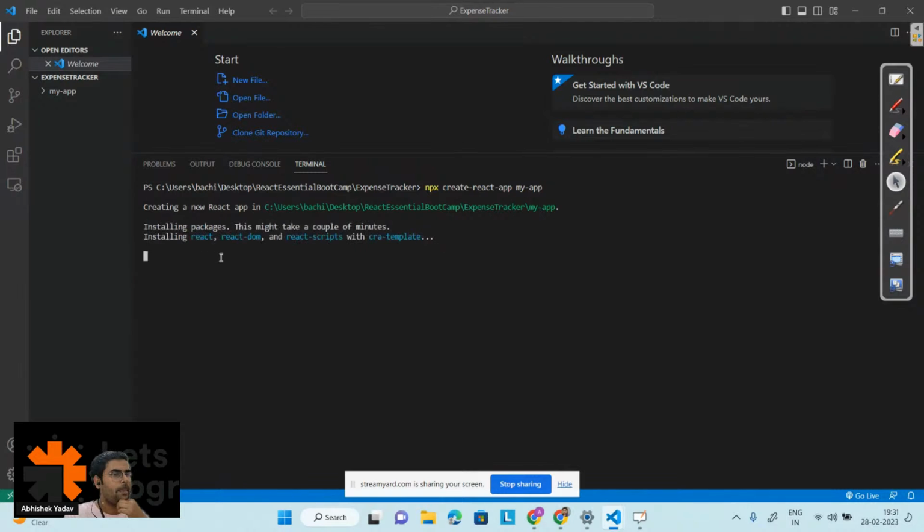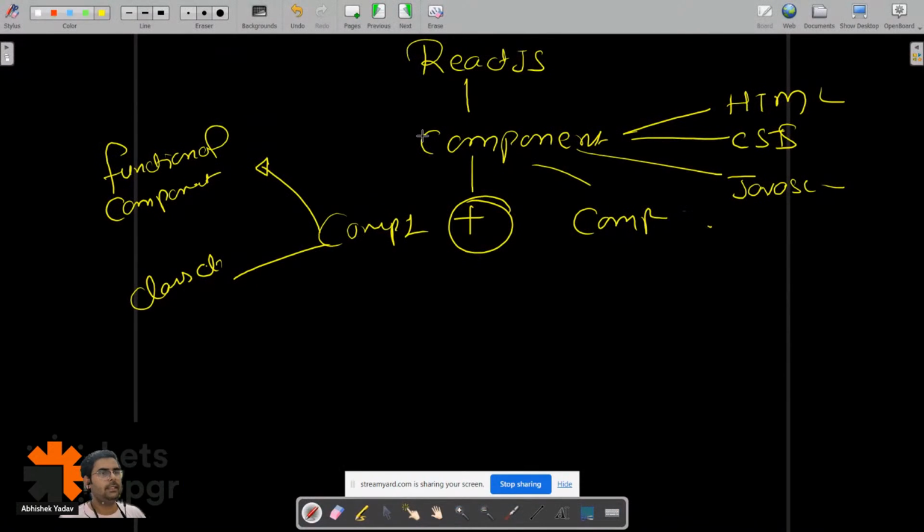Here you can see it is installing React, React DOM and React scripts. All these things will get installed when you use this command, npx create-react-app myapp. After doing this, it takes some time. Till that time, let's see some more concepts.